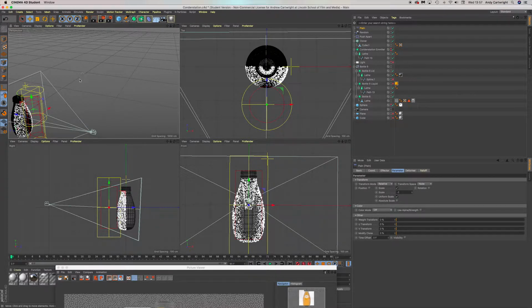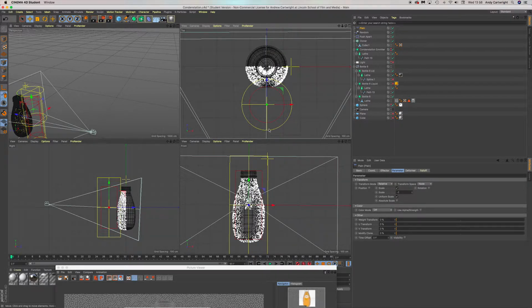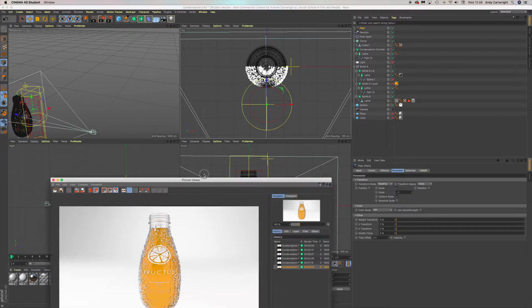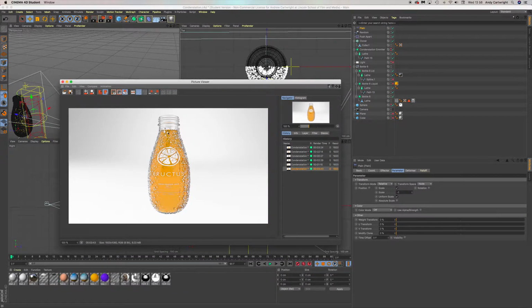So I'll just move this quick. But you can see here that this is where the fall off starts, the yellow cylinder, and then the red is where it is negative one. So it's kind of like a gradient of strength. Here it's zero, here it's 100% strength. And it produces this, which actually looks really nice.